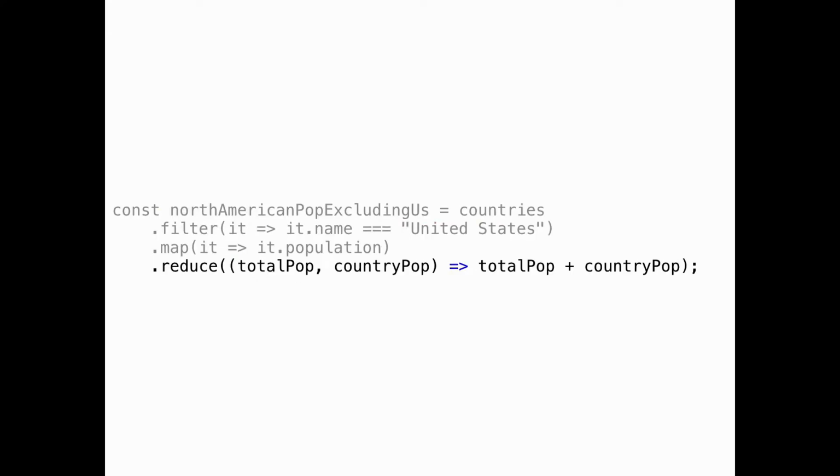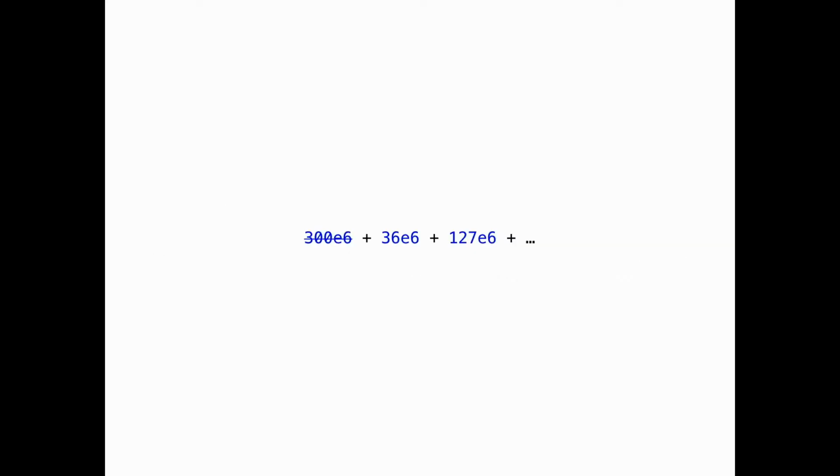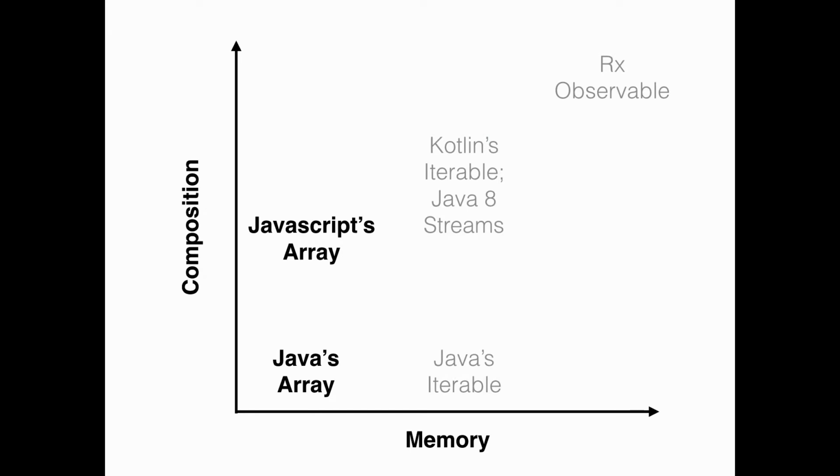And total it, right? Declarative. So the result is going to be something like this. We filter out the 300 million and then add up everything else. Okay, so we know what a declaratively composable array is, right? So that gets us here.